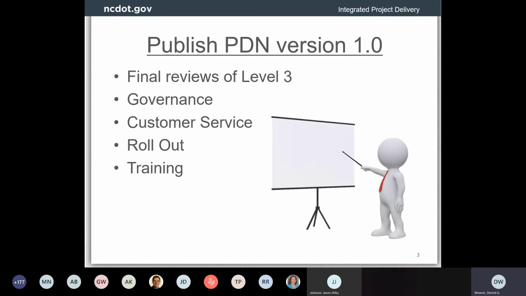It may be that some of this is done partially by a consultant to start with as we transition it into the DOT. So obviously there'll be the rollout and then the training.